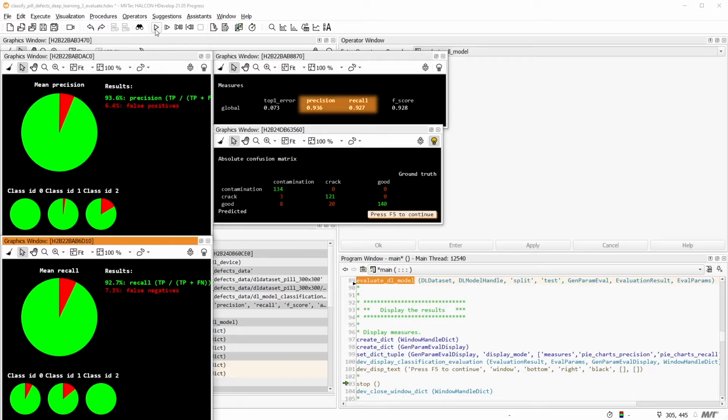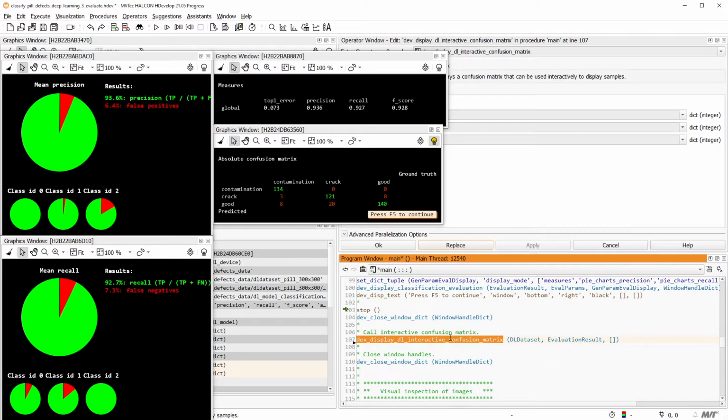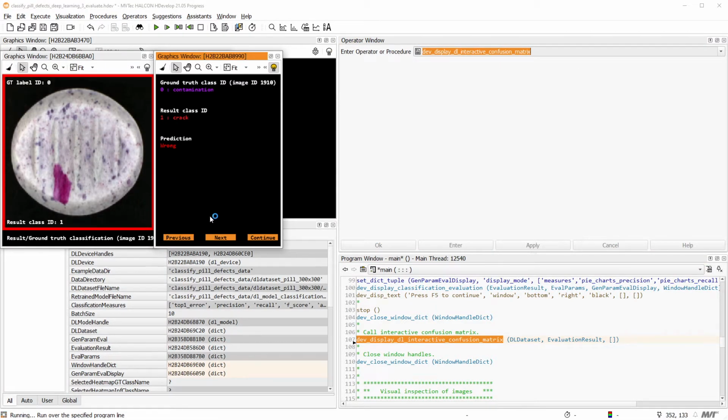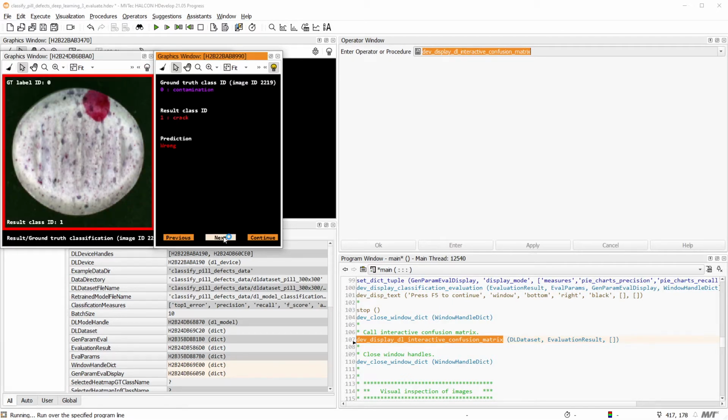Both values give you a good impression of the performance of the model. However, one or the other might be much more important for your classification problem. Additionally, the F-score is the harmonic mean of both values. You can also inspect the underlying images using the interactive confusion matrix. Clicking on the elements of the matrix shows the respective images, their ground truth label, and assigned class.